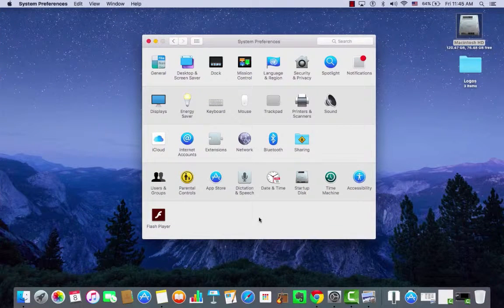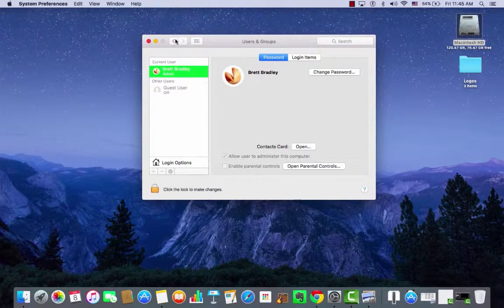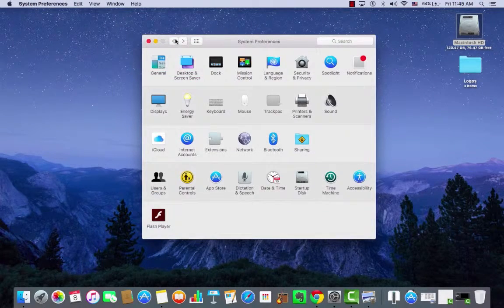Alright guys, so this is part 4 to our screencasting series over the system preferences. We'll start at the first one, users and groups, and the good thing is we already covered that. That is where you go to create more users, to allow other users to have access to your MacBook.